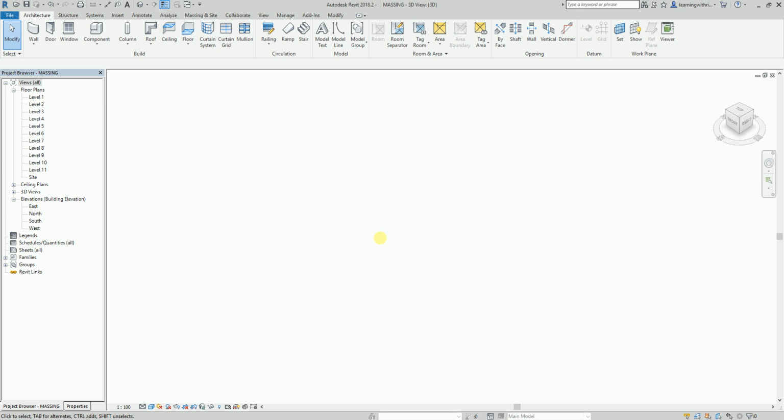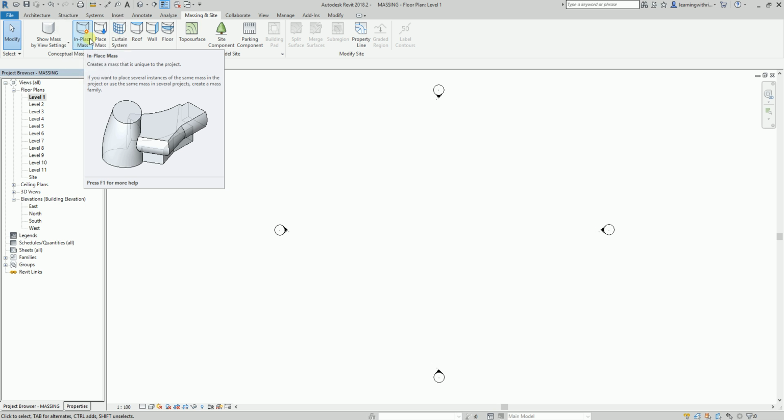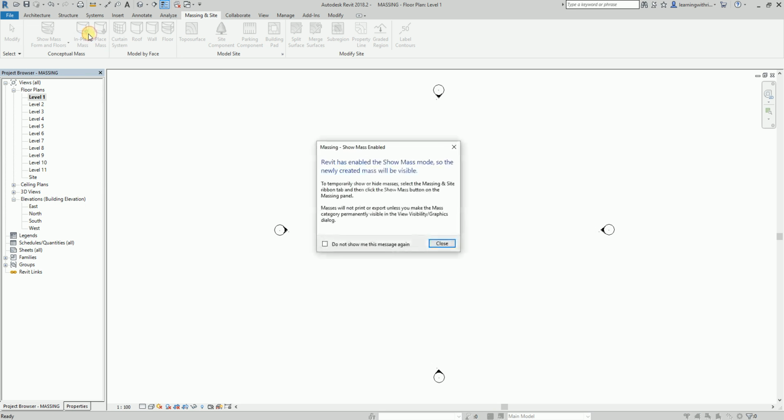So this is just the basic of creating mass in Revit. The first thing that I'm going to do is open Level 1. This is where I want to create my mass. After that, I'm going to create an overall massing shape. To do that, I'm going to select Massing inside, and then In-Place Mass. So we're going to create an in-place mass. I'm going to go ahead and select this one.